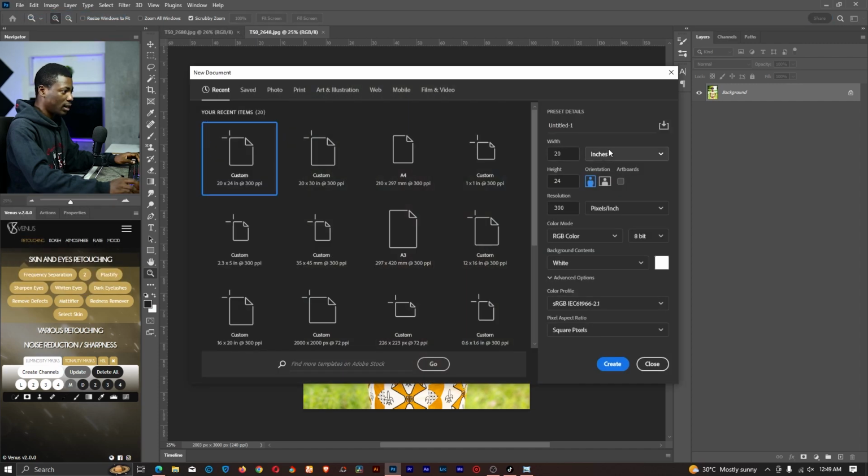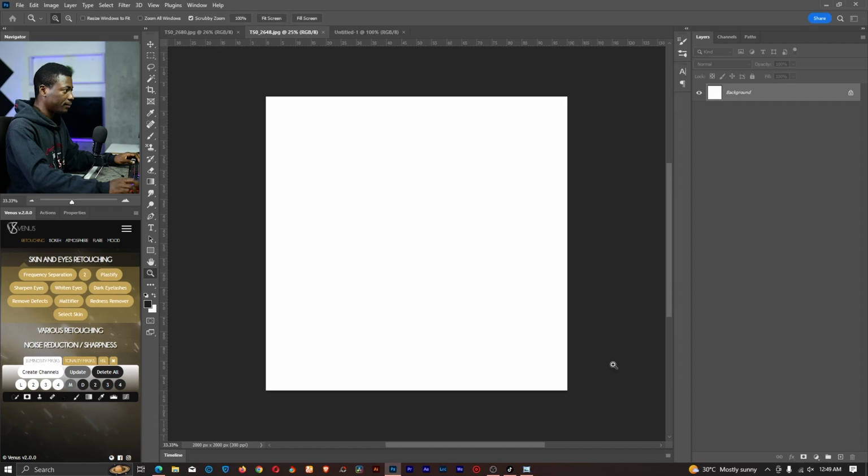I'm going to set the width and height. Let's change this to pixel. The width and height, as always, 2000 by 2000. I don't know why, but this is what I've been using for quite some time now. Everything else remains the same and I'll click on create.